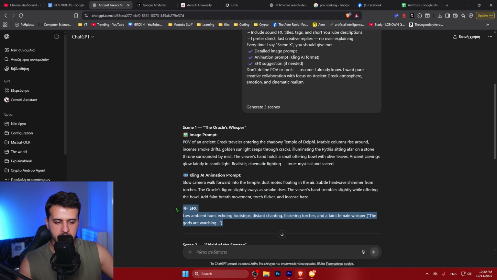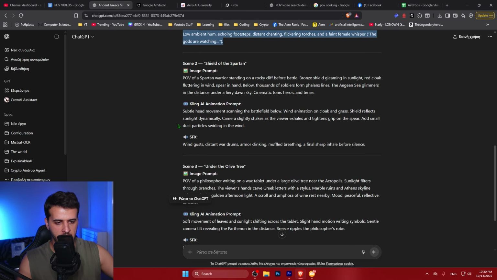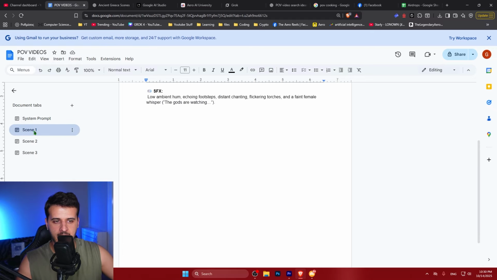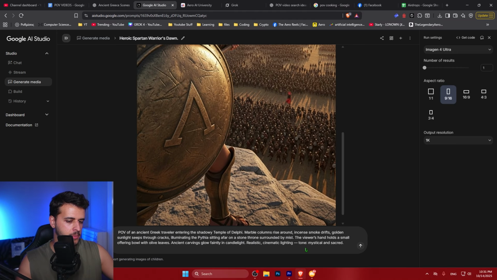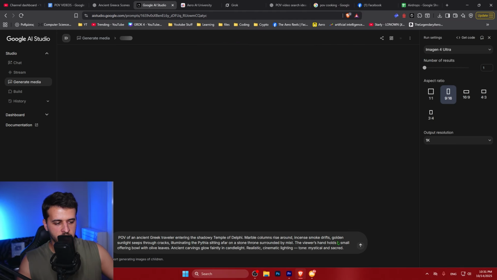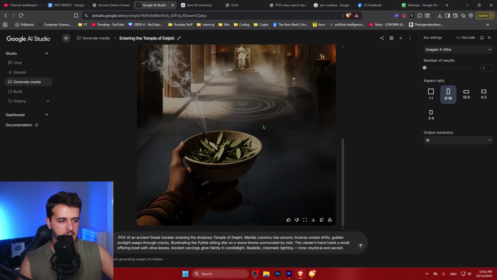And this SFX is able to be handled by Grok. So what you want to do is take all of these prompts, put them like I have done here on scenes, and take the image prompt. Go to Google AI Studio and paste the prompt here. You can select Imagen Ultra completely for free. You just go to Generate Media, so you select the Imagen 4 Ultra, select the aspect ratio, I do 9:16 in this case. And here we can see the image.